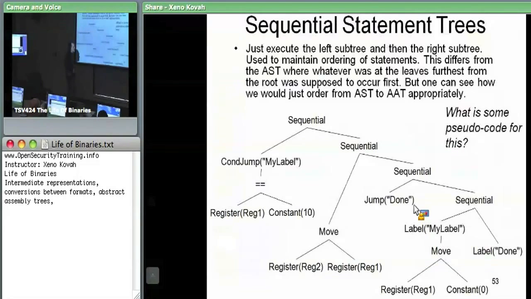This is a sequential statement. The only point of a sequential statement is to order you and tell you the way that you must traverse the tree. It says you must process the left subtree before you process the right subtree. If I get to a sequential statement, I'm telling my compiler, go down, do that stuff. When I'm done with that stuff, come back up and do this stuff. So this is just enforcing a left and then right sort of ordering.